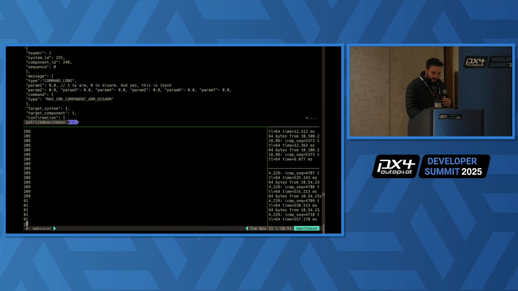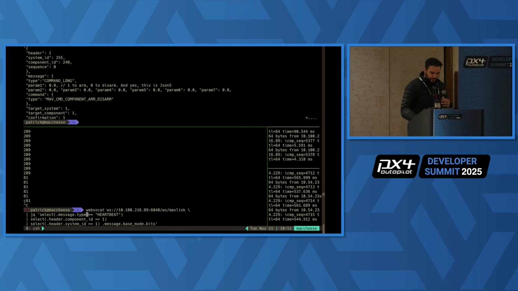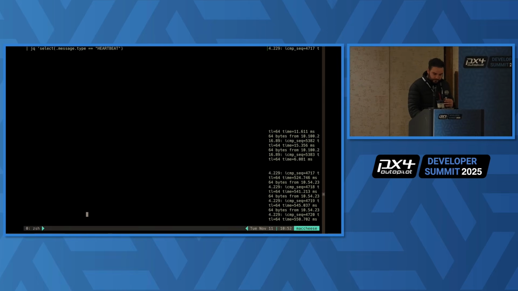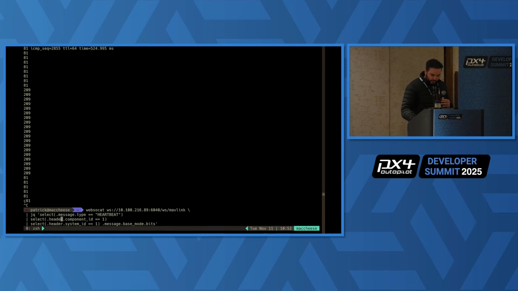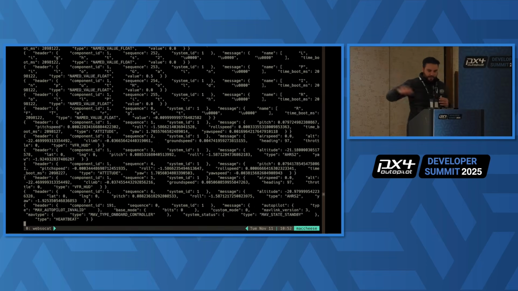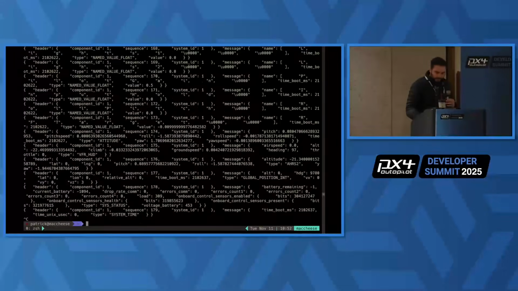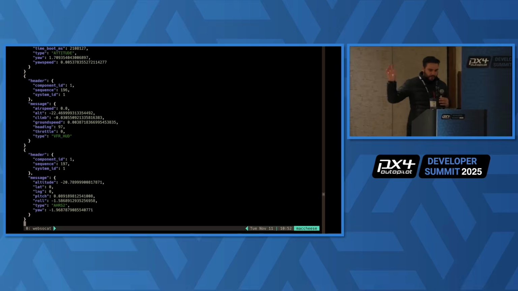Of course, if you want to have the full WebSocket experience, you can just remove the jq filter here and the heartbeat filter. I want to get everything available. And let's remove this, and you have all the MAVLink data coming in JSON in real time. So you can parse everything as necessary. And of course, you can always pipe this to jq to have a beautiful interface. And you have all the MAVLink data available.